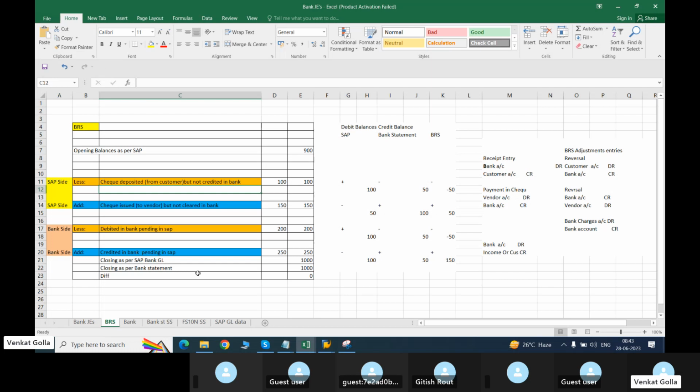Those are actionable items only. You need to take it here and then try to adjust automatically. For example, the transaction is posted in the bank statement. It is reflected in the bank statement, but not posted in SAP. Then you need to check whether it is a payment or a receipt. Two scenarios: payment or receipt.